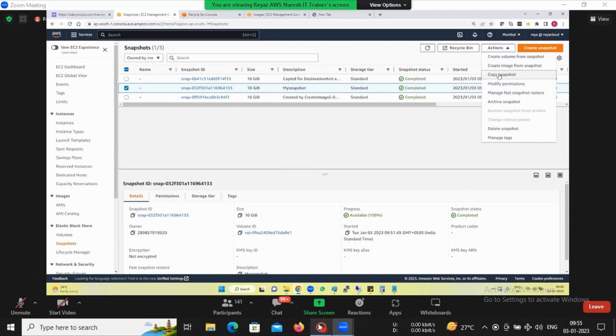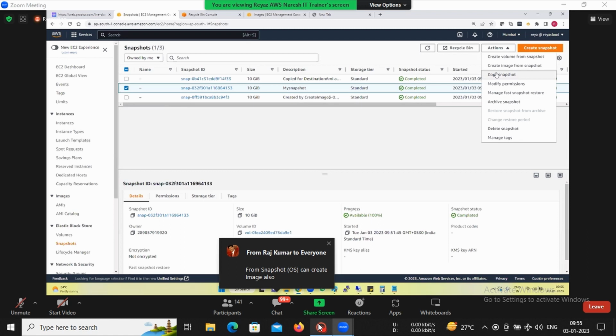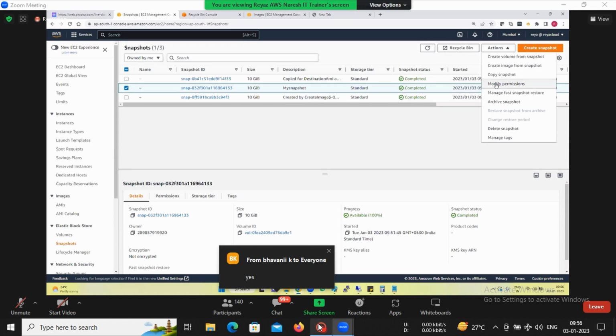Same concept. Copy snapshot. Can you copy the snapshot from one region to another region? Yes. If the snapshot is not encrypted, can you encrypt it? Same concept. Modify permissions. Can you share this snapshot from one account to another account? Yes. Can you make the snapshot public? Yes, same concept. Getting it?